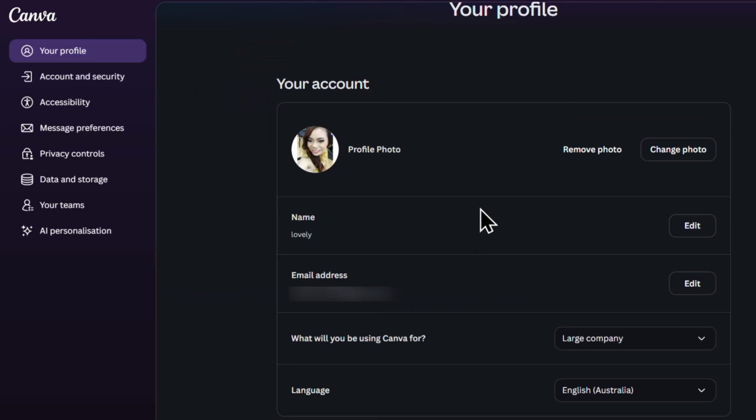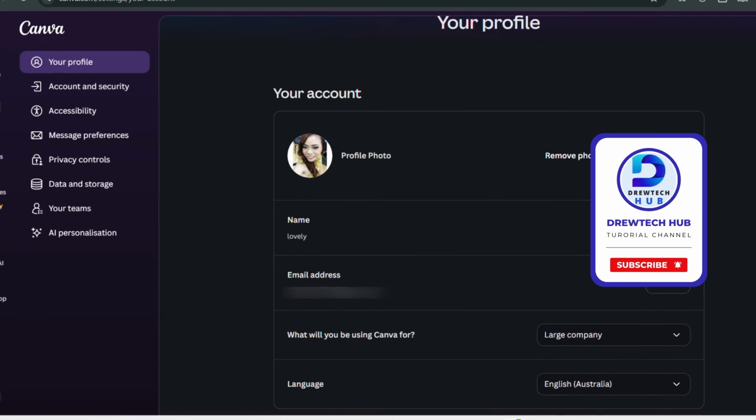Changing your Canva username only takes a few minutes and helps keep your profile aligned with your personal or business identity. And that's it.